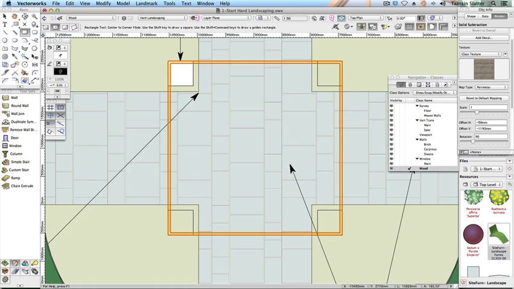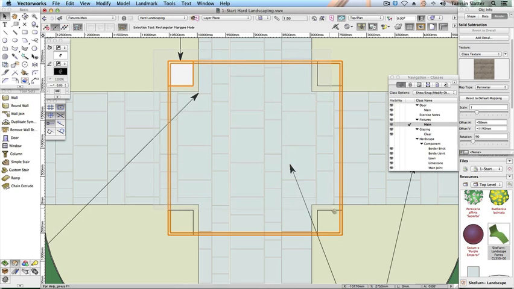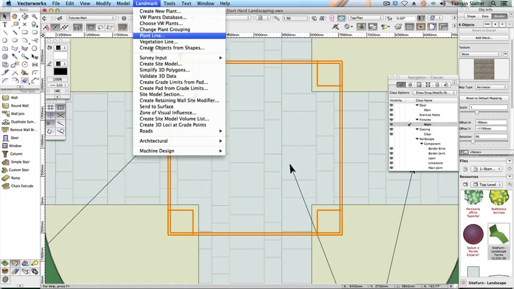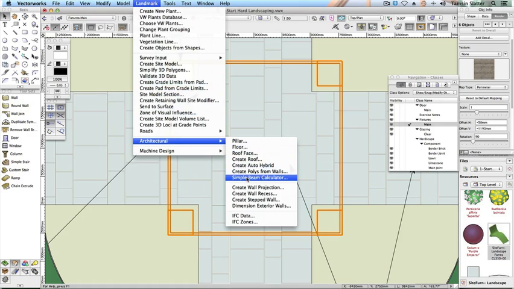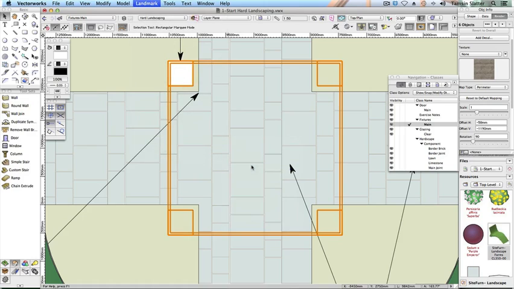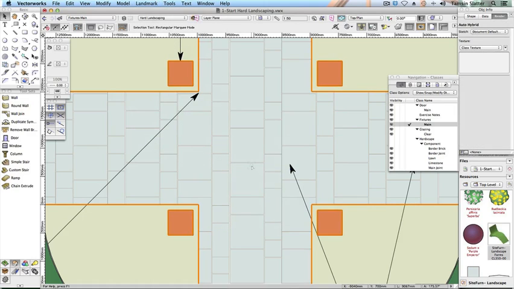Make Fixtures Main the active class. Click the Selection tool. Click and drag around the structure to select all its elements. Choose Landmark, Architectural, Create Auto Hybrid. Notice that Vectorworks has created a 2D plan view of the structure. Currently, only the pillars of the structure are visible on the plan.